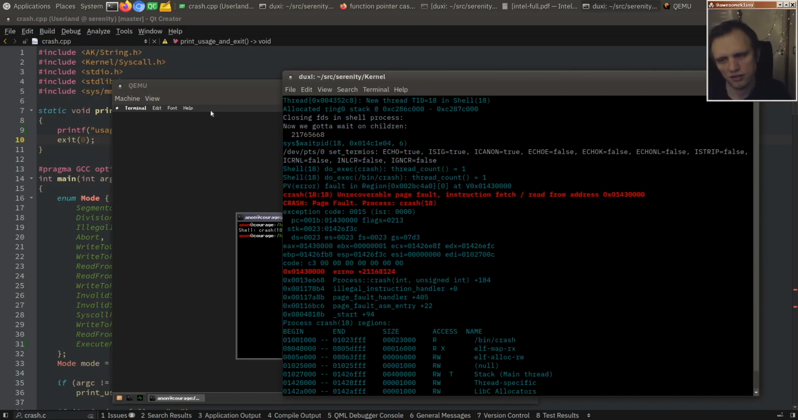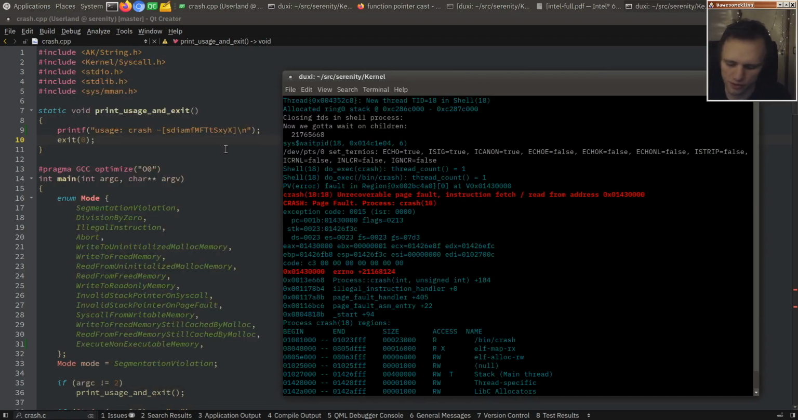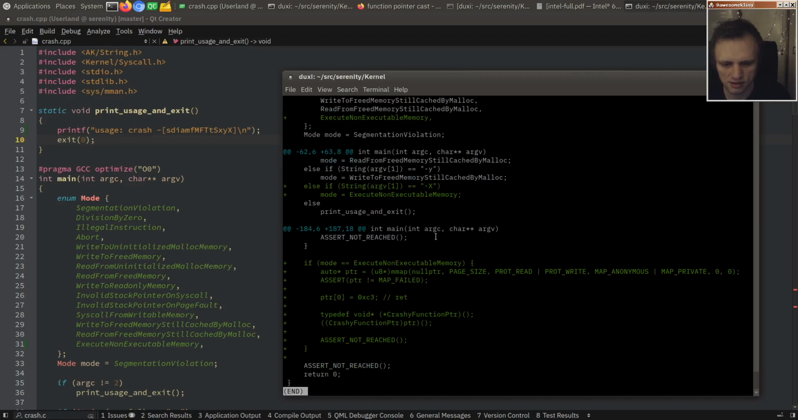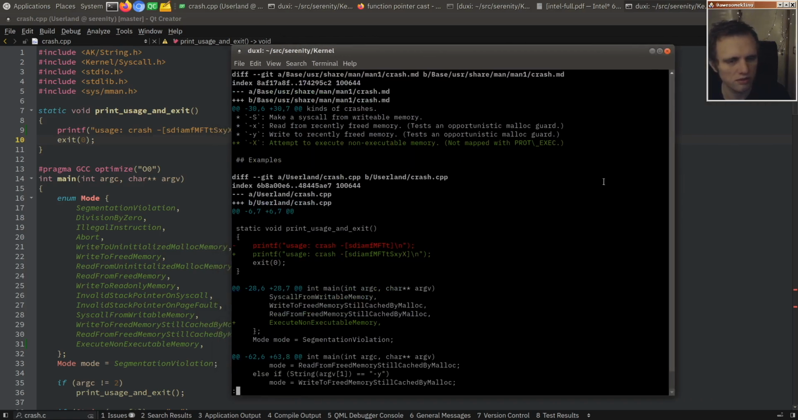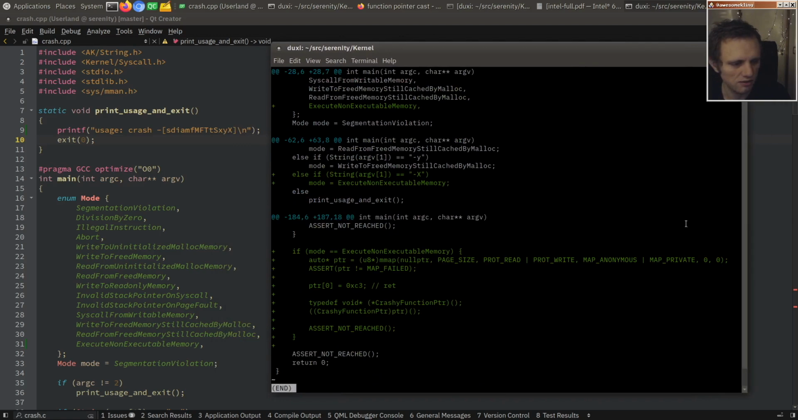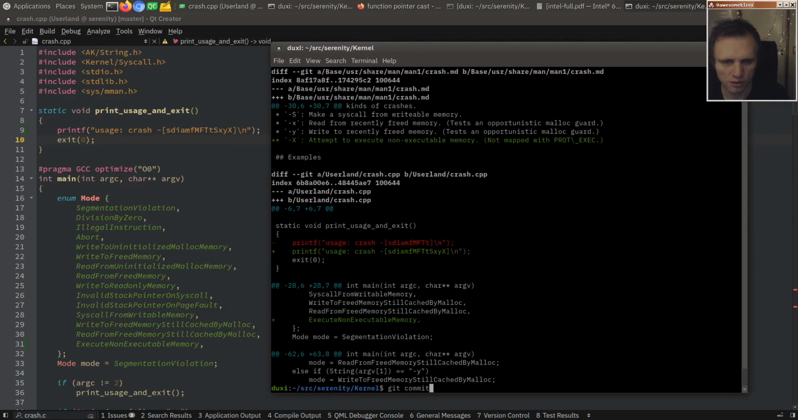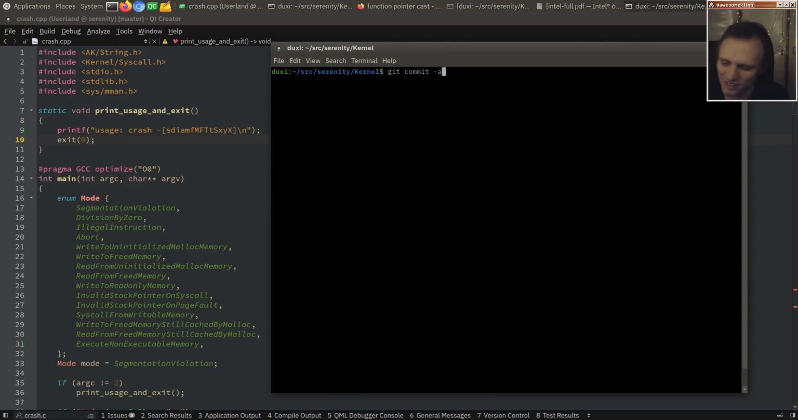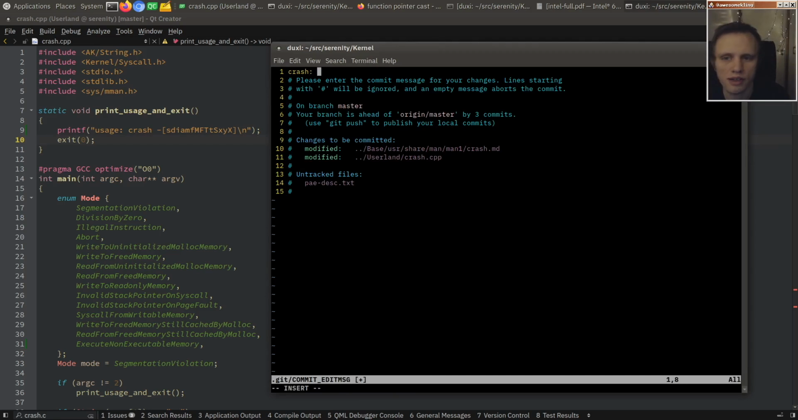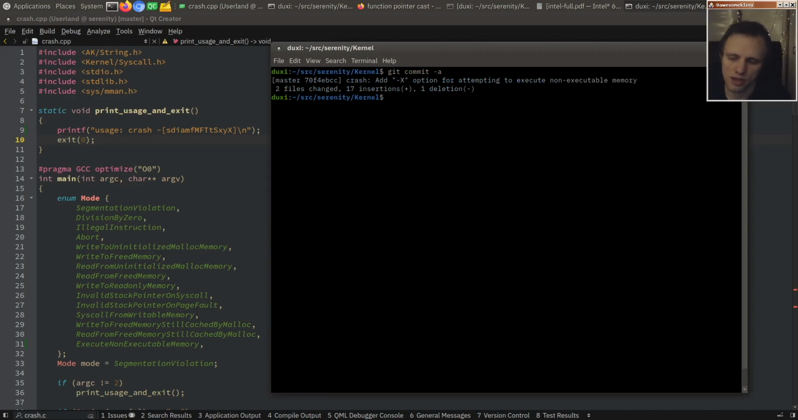It's a frickin' no execute bit support in Serenity. How cool is that? And isn't it nice that it wasn't super difficult? It just took a decent understanding of what I wanted to do ahead of time, and just sitting down and doing the work. So crash, add X option for attempting to execute non-executable memory. Great.